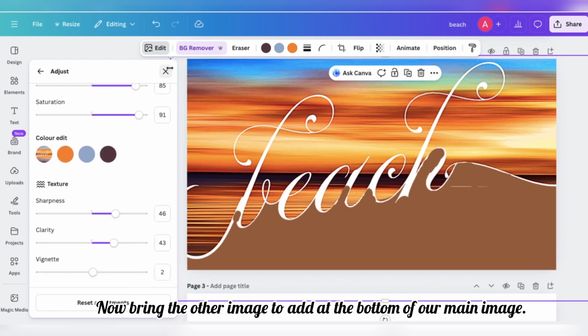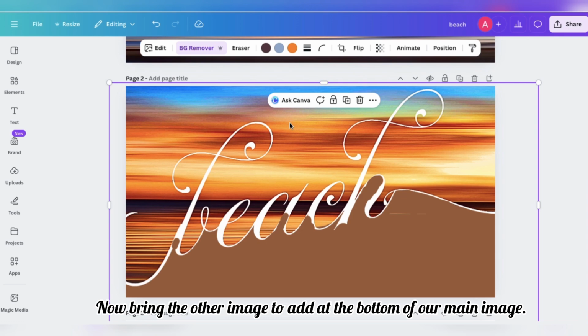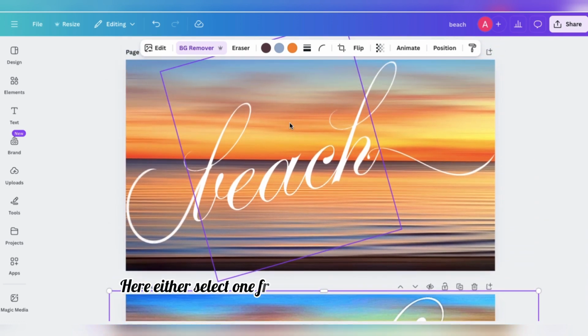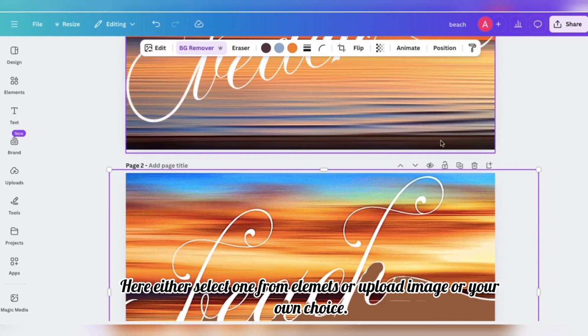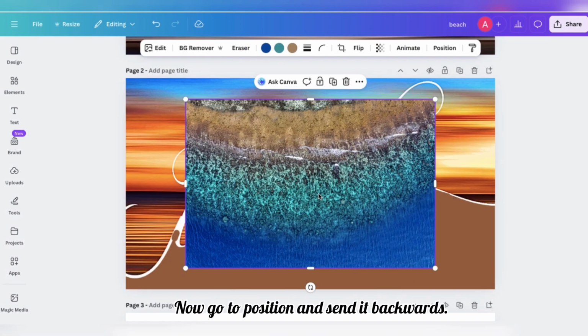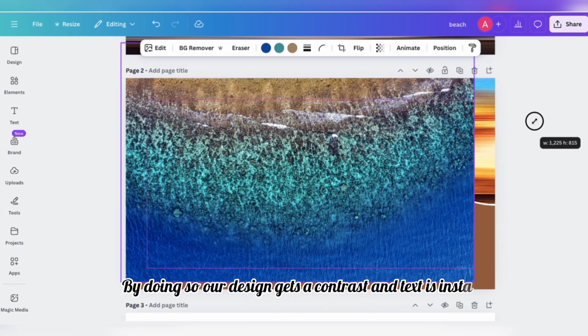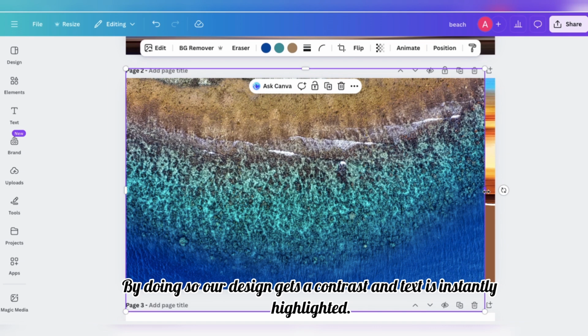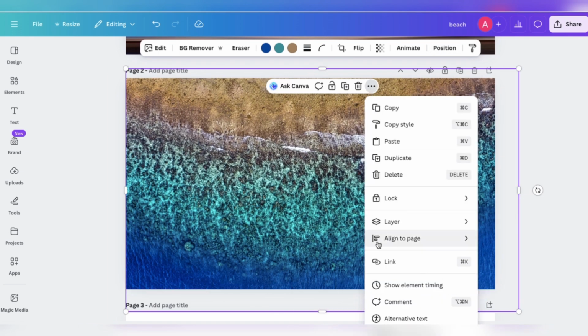Now bring the other image to add at the bottom of our main image. Here either select one from Elements or Upload Image or your own choice. Now go to Position and send it backwards. By doing so, our design gets a contrast and text is instantly highlighted.